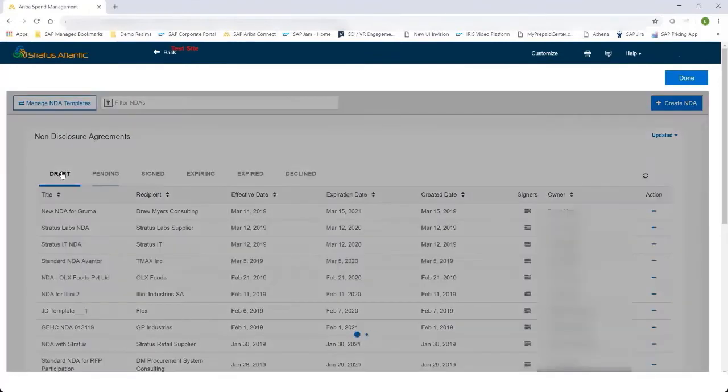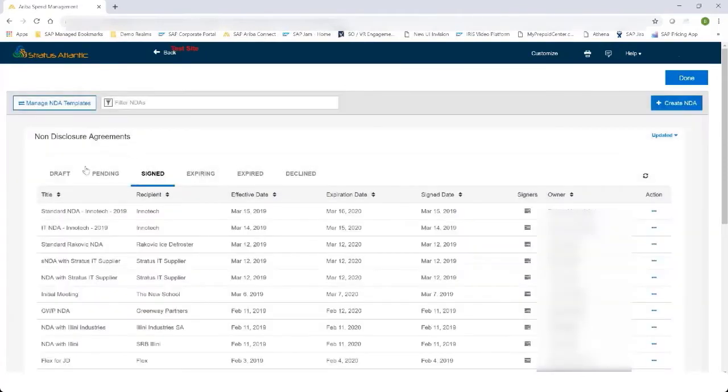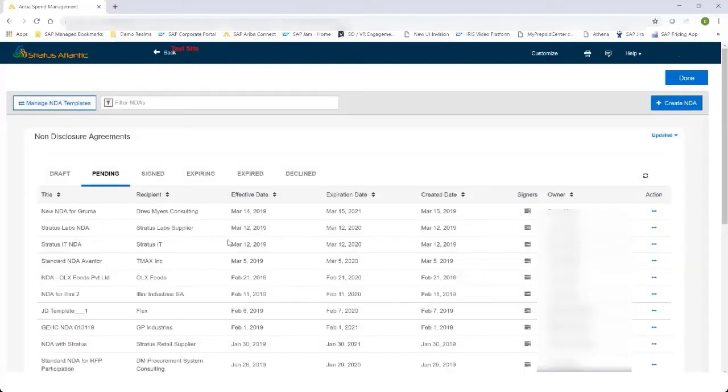You can go through and view by status, so we can see which ones are in draft, which ones have been signed, and which ones we're waiting on some action. Again, depending on your permissions, you will either be able to see all of the NDAs in the system or only the NDAs that you have created.